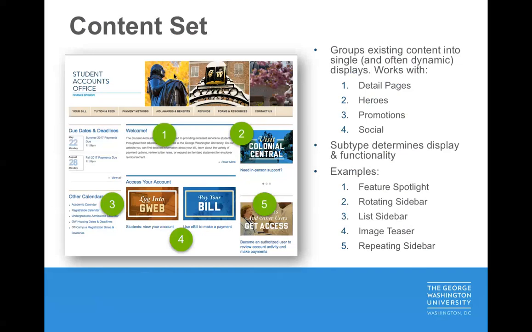Over in the number 3 area, we have a list sidebar. So that's really just your quick links list. You can link to pages within your own website, pages external to your website, so anybody else's website, whether they're another GW office or a non-GW website at all. And you can also link to documents. So it's a really good way to have a quick links list in your sidebars to use the content set.